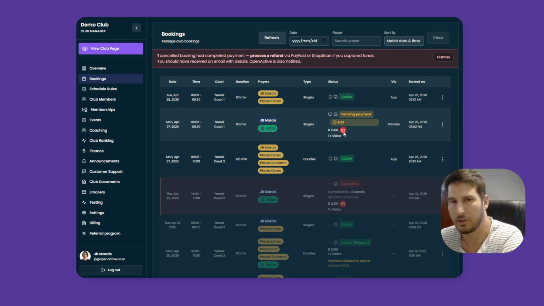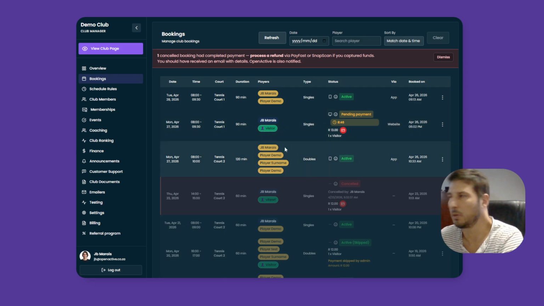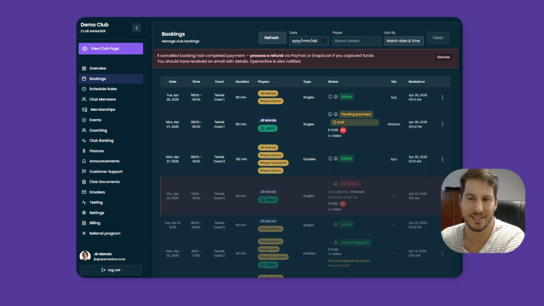But yeah, there's the little PayFast icon. That person paid with PayFast. And then under finance, there'll be reporting that you can pull. I guess that's it.